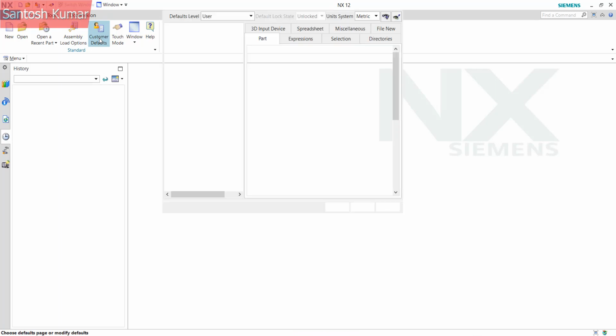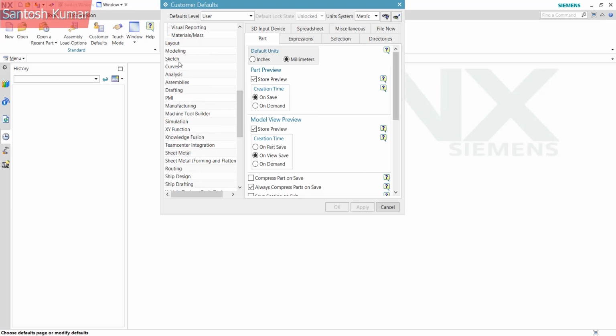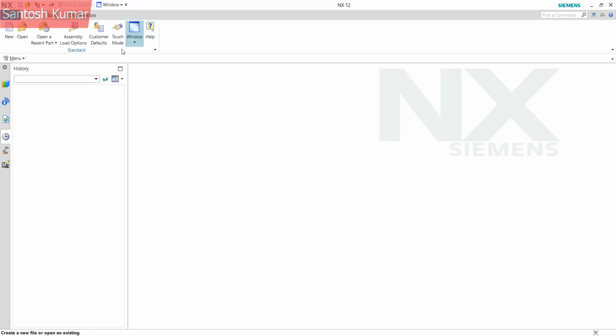And customer default is actually used to predefine the settings that you want, like the color, the background, or the selection color, or the color of a line. Everything can be set here. For model, sketches, curves, every option can be predefined, so that you don't have to go every time and make these changes, because whatever changes you do here will be a permanent change. And once you close this application and open it again, those changes will still be implemented.